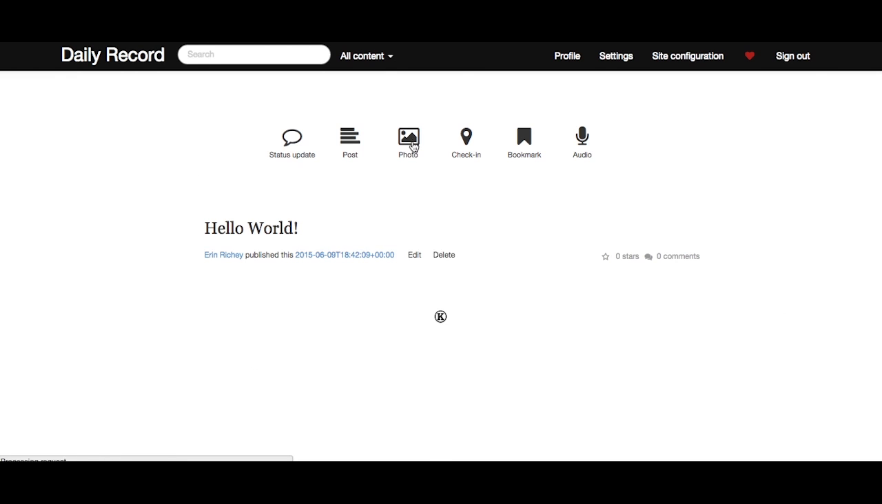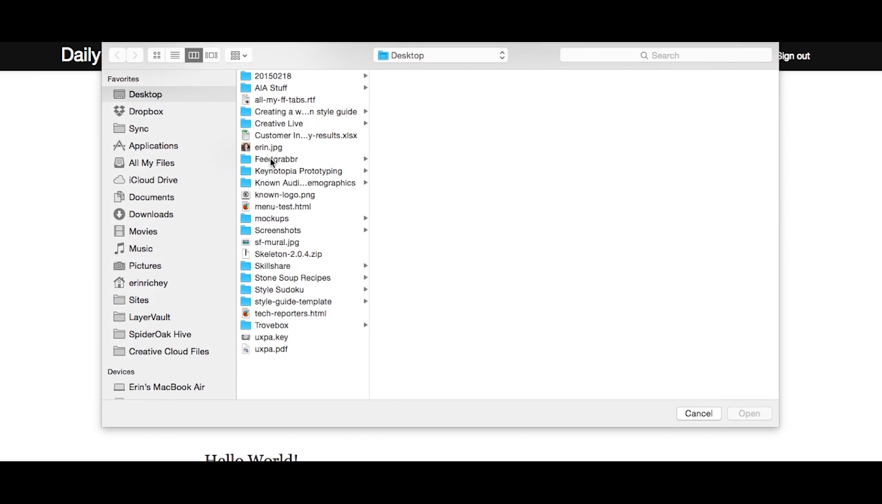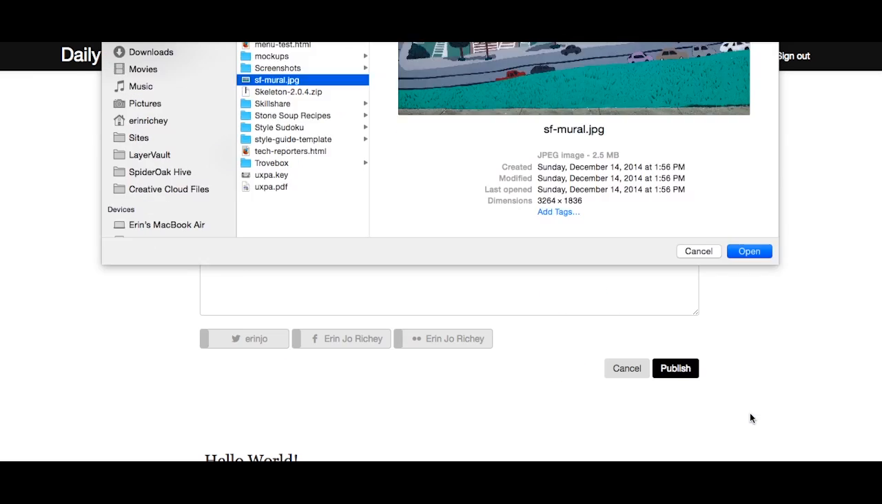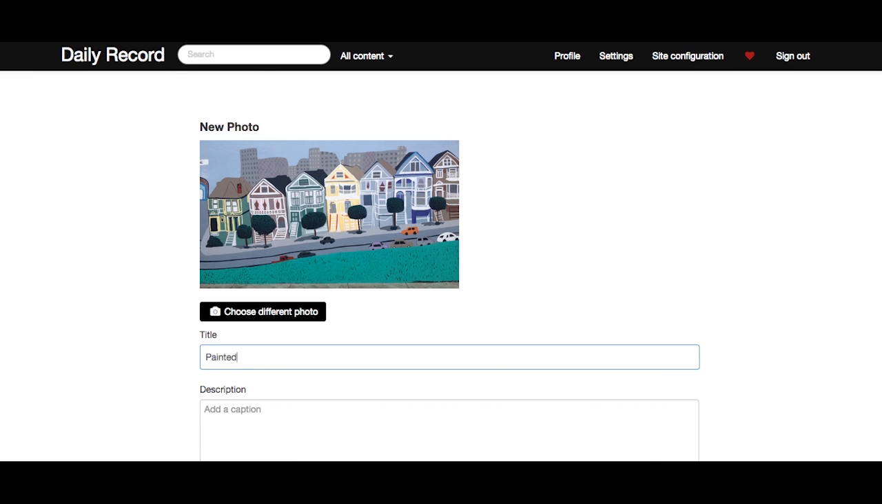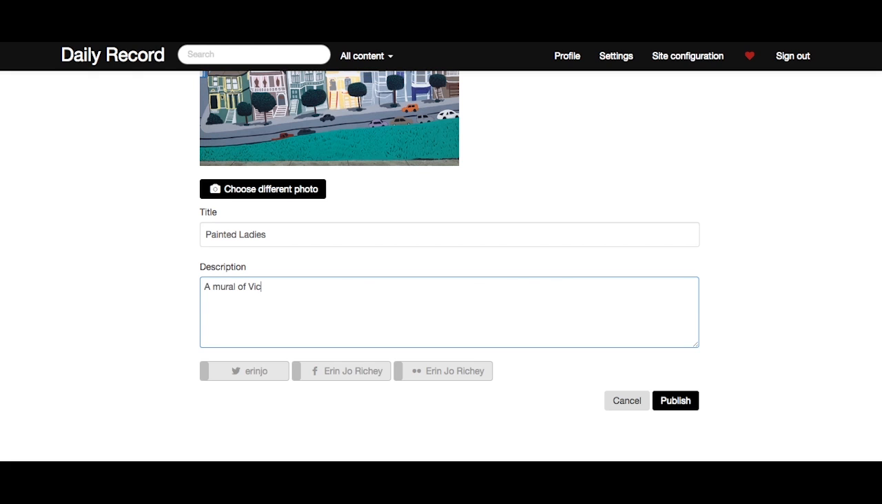Next, let me upload a photo. I'm just going to grab a nice picture from my computer, and now I'm going to give it a title and a caption. You can also add hashtags to anything that you publish. This can come in handy later on for categorization if you've published a lot of things and you want an easy way to find all of the posts around a certain topic or keyword.